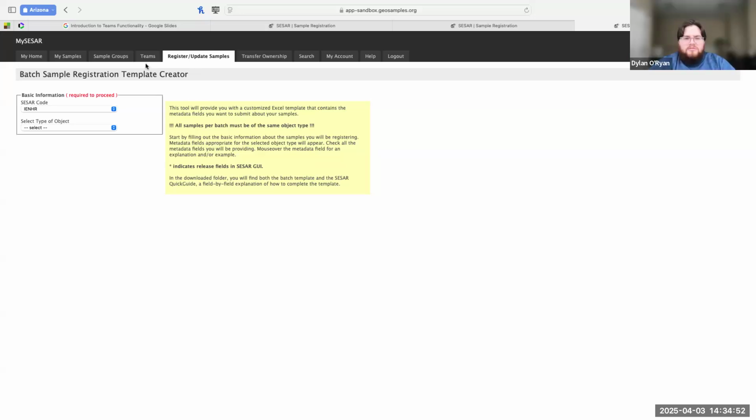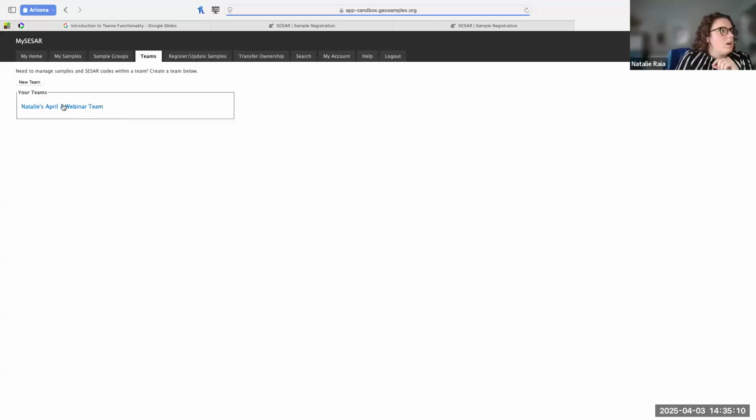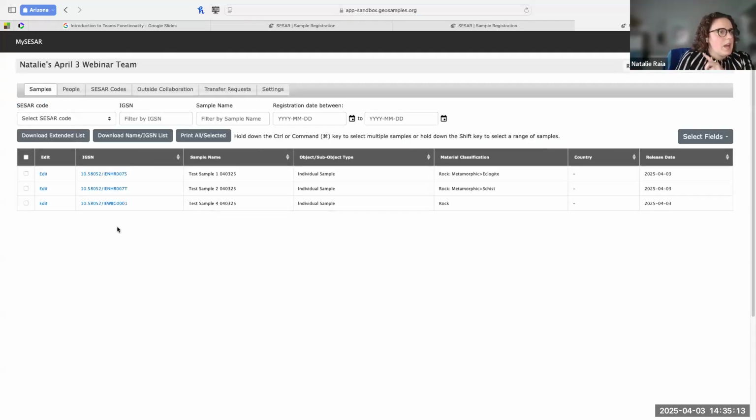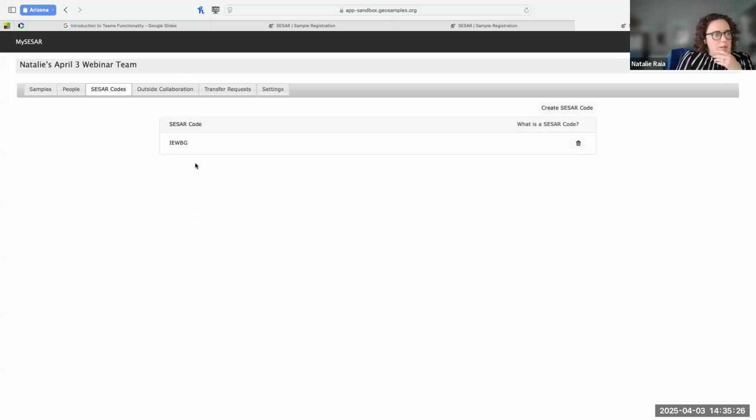Okay, thanks. And then I guess a follow-up question. So then once the SESAR codes are associated with the team, any samples that are registered under that code afterwards are automatically associated with that team then? Yes. Correct. Okay. And so the example for that would have been this WBG one that I created on the fly. So that one I created using the SESAR code that was created cleanly under this team.